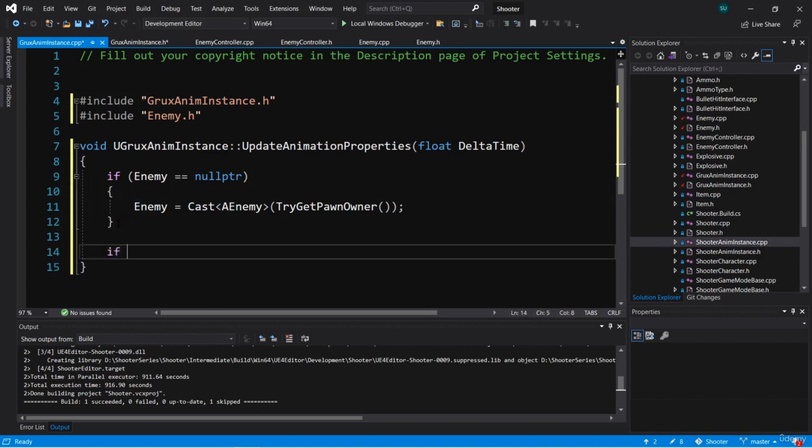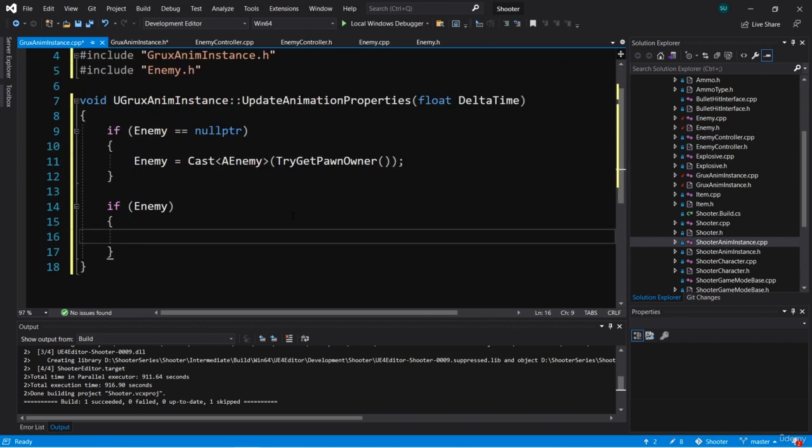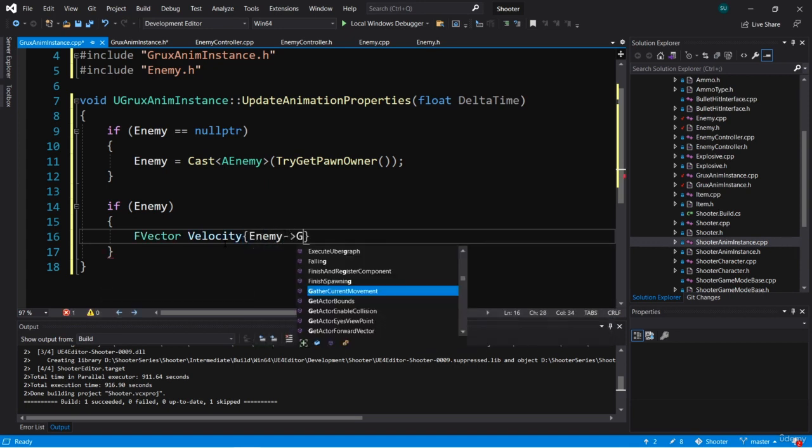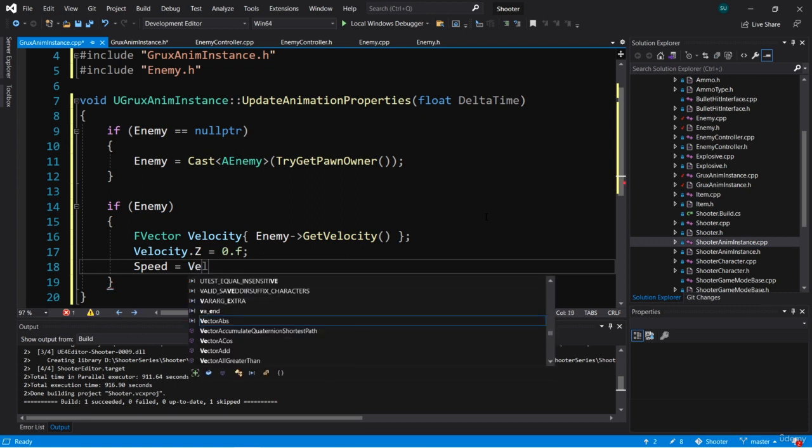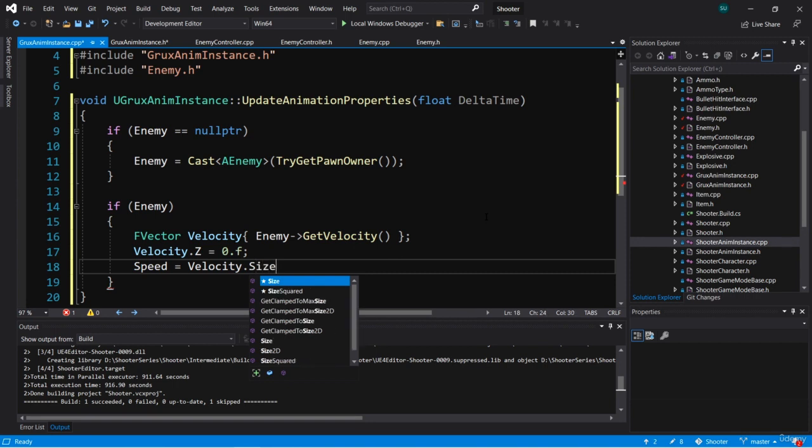But just in case, we're still going to check to make sure enemy is valid before we try to access the enemy. Now we can get the enemy's velocity, so we can create a local FVector called velocity, and we can set it equal to enemy GetVelocity. And since we want the lateral velocity, we don't really care about the z component, we're going to zero that out. So we're going to say velocity.Z equals 0.f. And we can set the value of speed equal to the velocity's magnitude. So we're going to get velocity.Size.